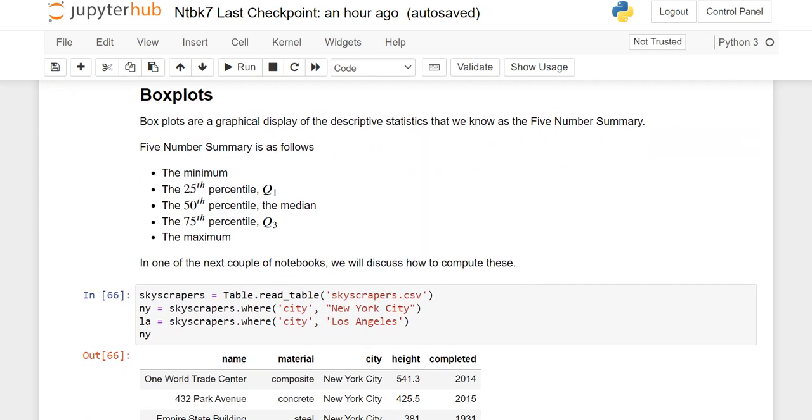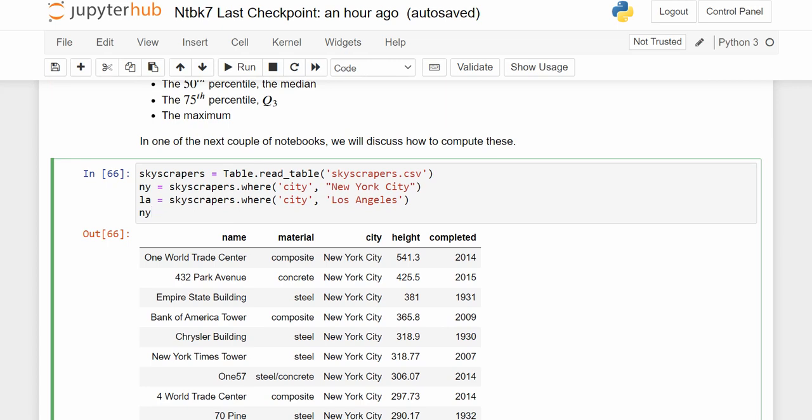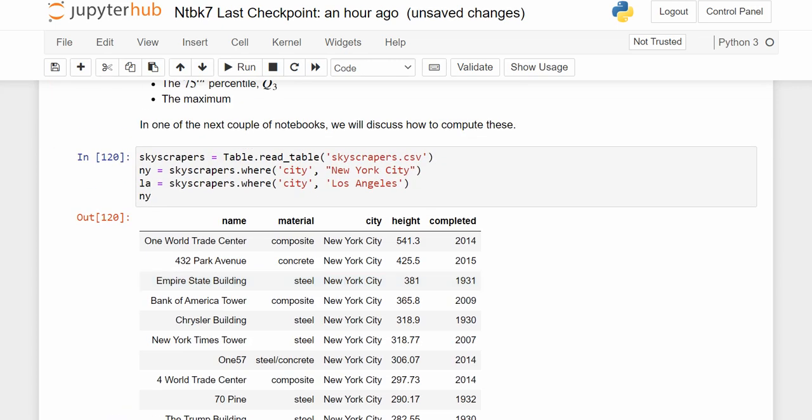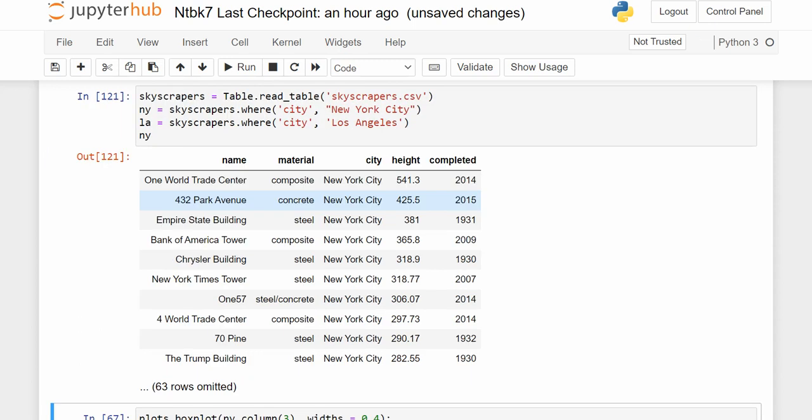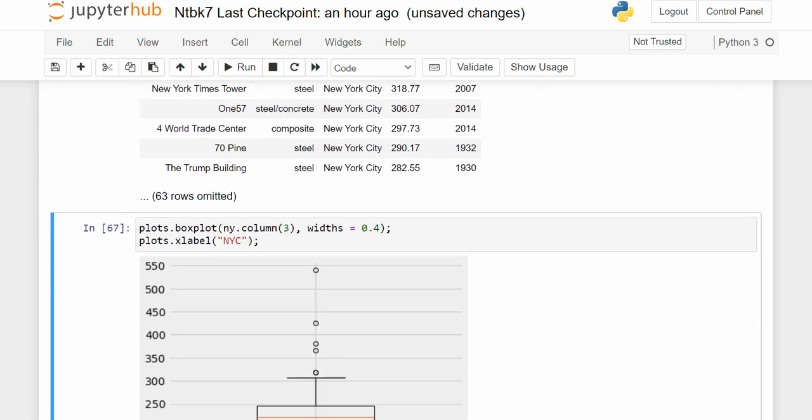Here's the exact same thing that I just said, right? That the 5-number summary is going to be what's shown in the box plot. Okay. So here we have skyscrapers data. And notice that we have a table called NY, which is all of the skyscrapers in New York City. And we have an LA table for all the skyscrapers where the city name is Los Angeles. And the one we're showing is actually the New York skyscrapers data set.